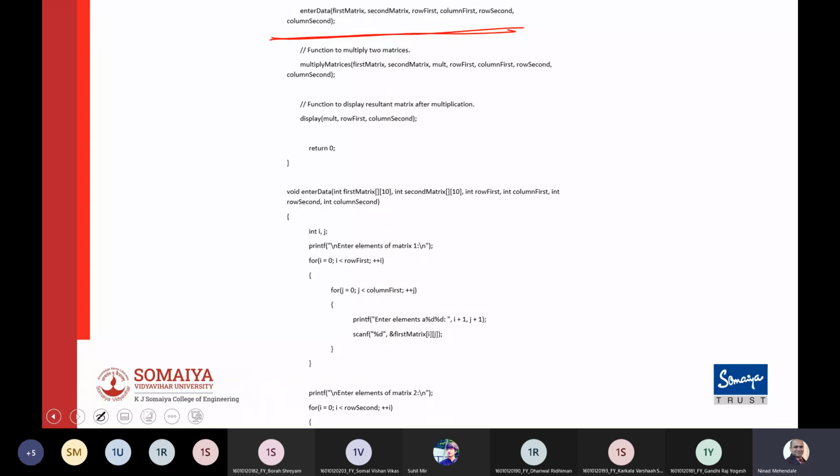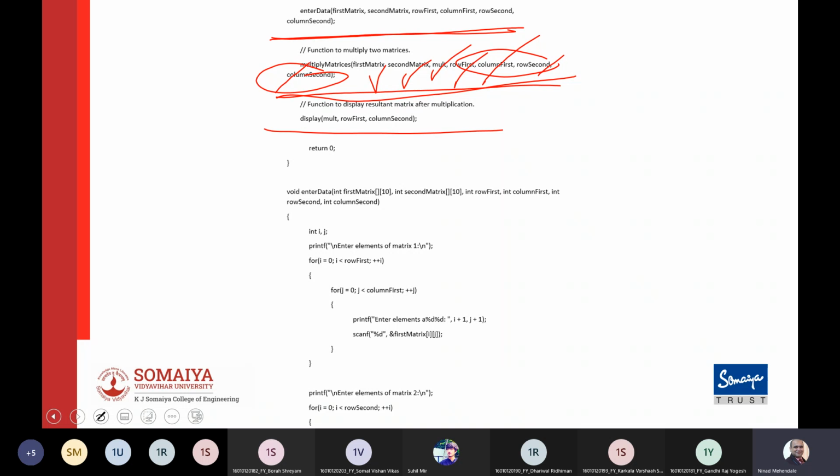So enter data is a function that we call and ask the user to enter the data. Then it will go for the multiplication matrix, where you pass the full first matrix, full second matrix, then the multiplication function, first row, first column, second row and second column. I know that out of the four, only three are required because we have already used a while loop to make sure the user enters the correct number. And finally, call display, and that's it. This is the end of the program.